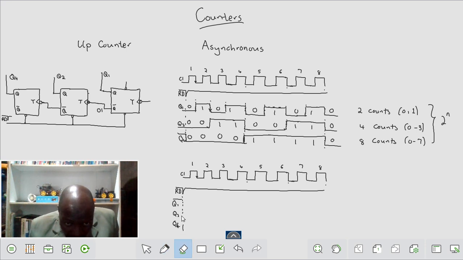6 is actually what? 6 is actually 0 for Q1. It is 1 for Q2. It is 1 for Q4. Let's suppose this was our count. We know that we expect responses there.